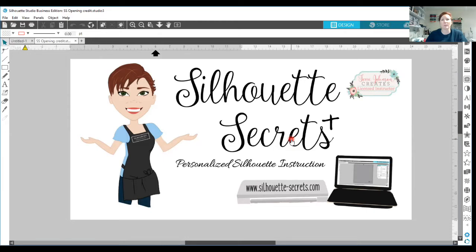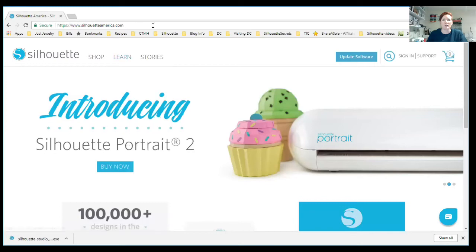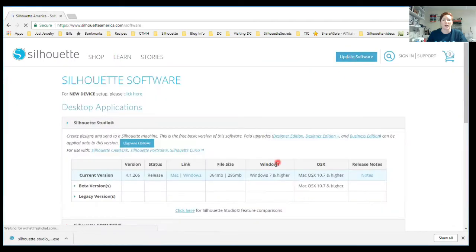If you decide to revert back to the 4.1.206, you need to uninstall the software on your current computer under the programs, system programs, and then you're going to go to the Silhouette America website, SilhouetteAmerica.com. And you are going to click in the top right corner to update software. And here you will see that the current version is now 4.1.206. And you will click either Mac or Windows here to download the correct software for your system. After it's downloaded, you will then double click on it to install it.